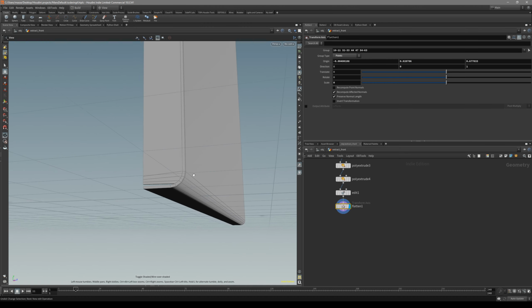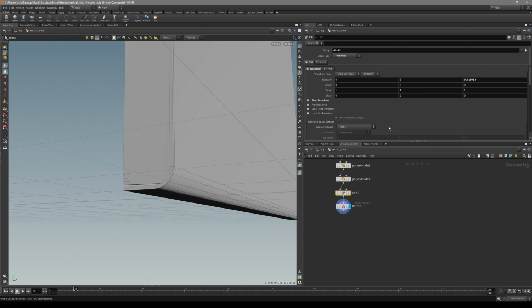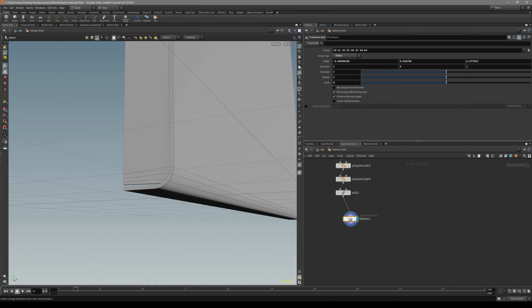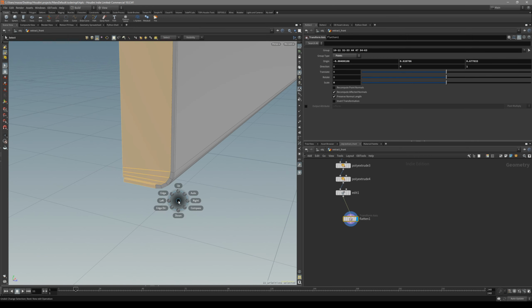And in Houdini, I honestly don't think there's an easier way to flatten the polygons than what I just showed. If there is, I'm not aware of it. But in Modeler, this is very nice.